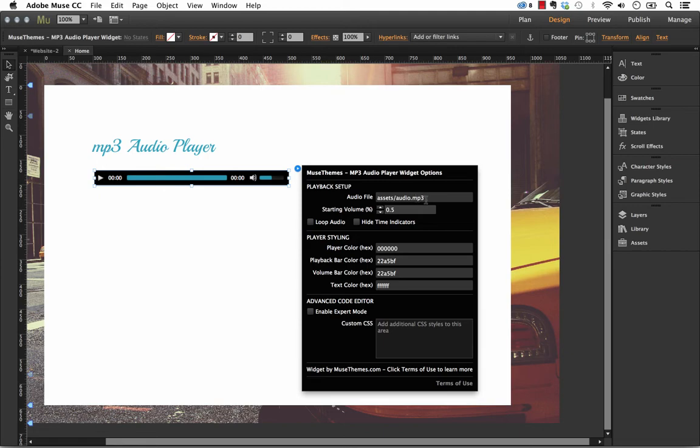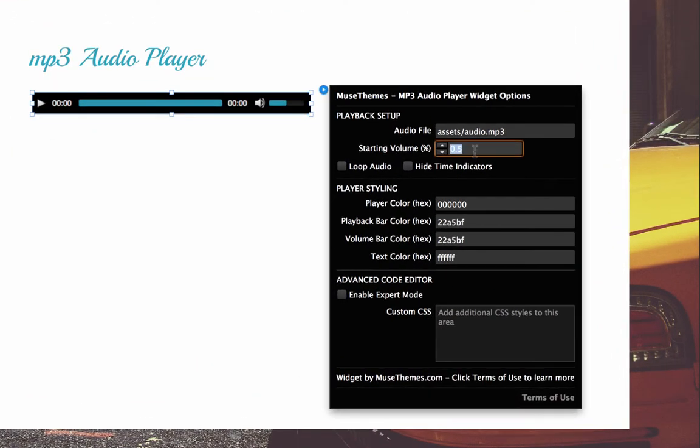So now that we have the audio file linked in, we can change the starting volume. So if I up this to say 1, that's basically 100% volume. And watch what happens to the volume bar there. It actually jumps to 100%. So this just lets you set the volume level for your users ahead of time. So 0.2 would be 20%.